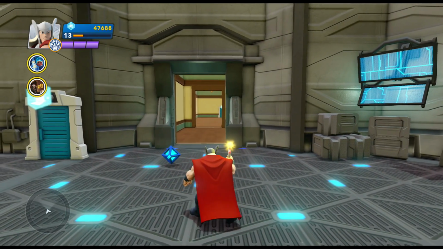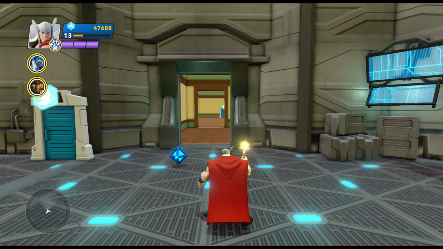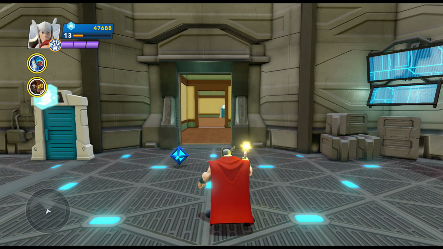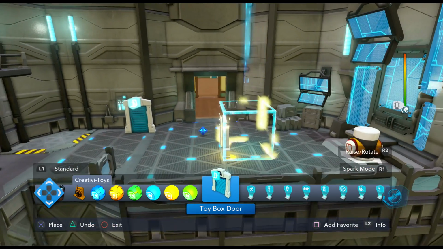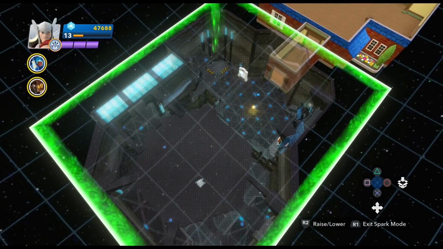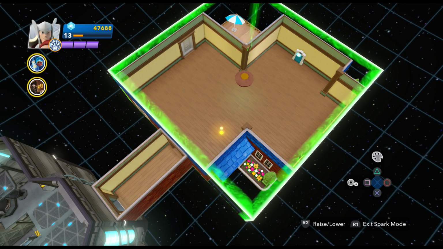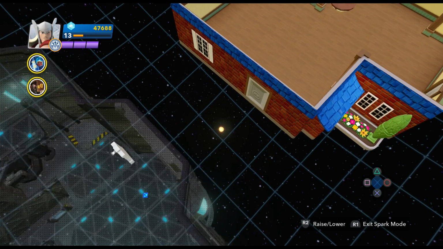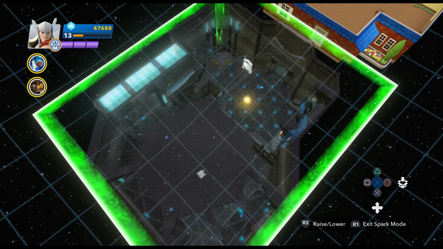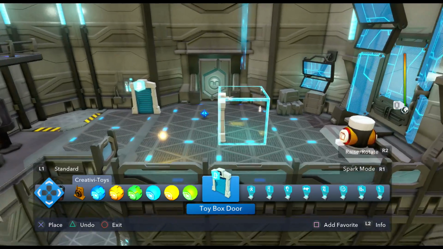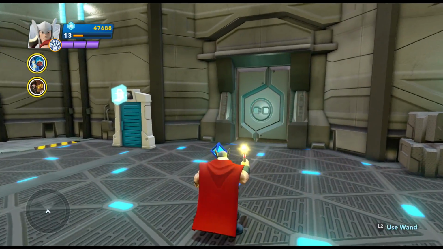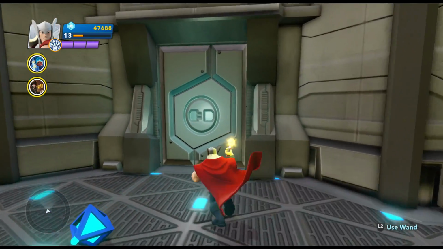Now, you're probably thinking to yourself, well, that's great, but you can still see that hallway in the other room. Not for long. We can change that. Bring up your editor, go into Spark mode. Now, you still can't delete this room. No matter how many rooms you add, no matter what you do, you'll never be able to delete or change the layout of this room. So what we're going to do is just come over here and delete the hallway. That is it. Exit Spark mode, get back in here, and now, as you can see, we're in this room.